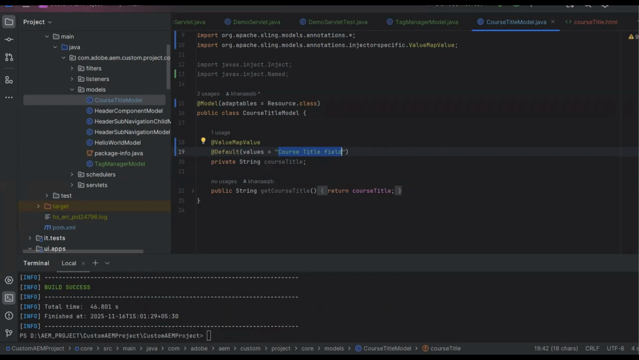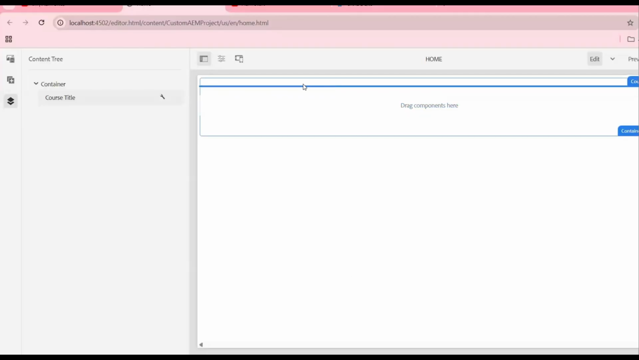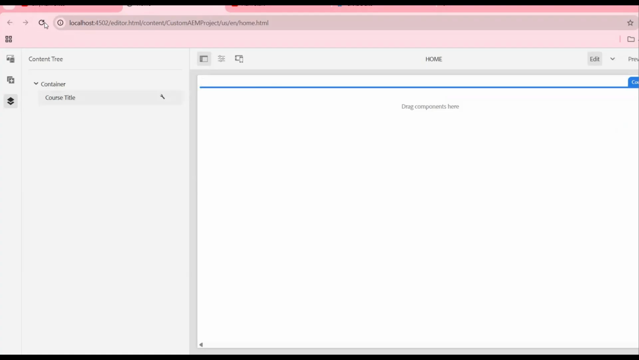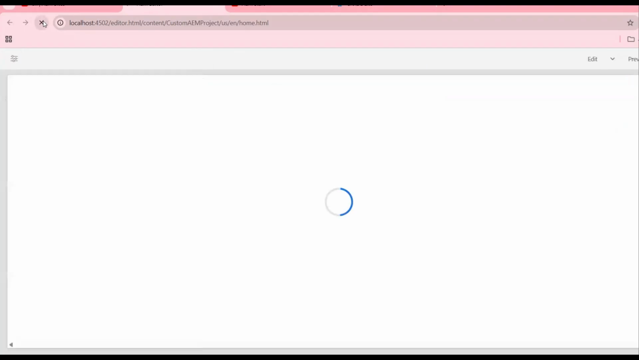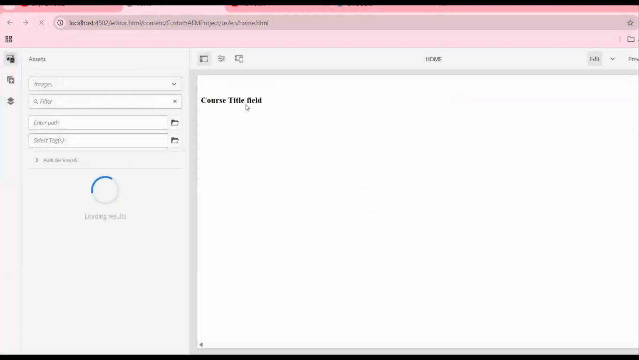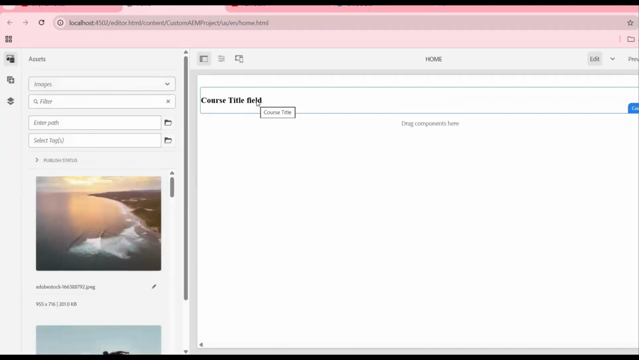The code is built, everyone. As you can see, I haven't added any component field here, but when I refresh the page, we are able to get the default field whatever we have added here. So this particular content is what we are getting, whatever I have added.